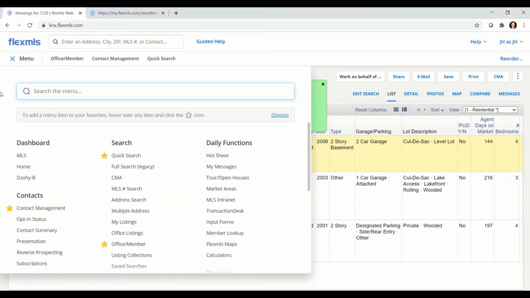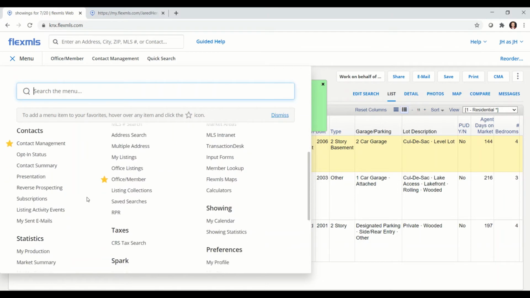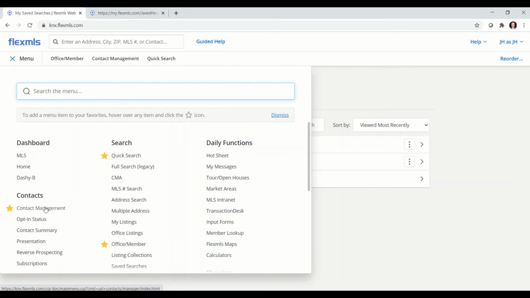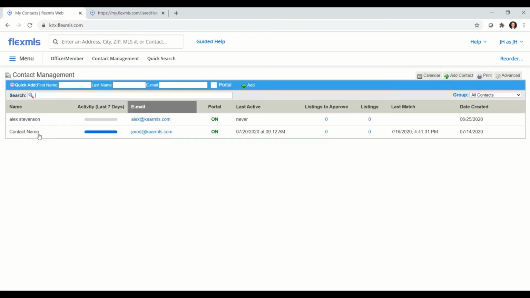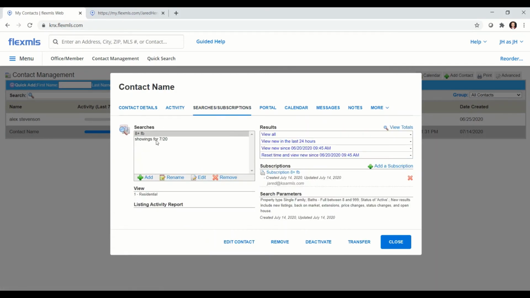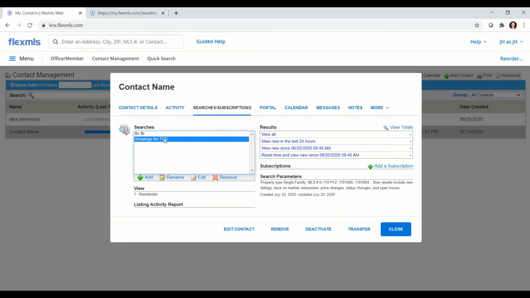If I go into the menu, and if I go under search and save searches, I'm going to see this search, and that will let me know. It'll remind me what I showed my buyers on that particular day. It will also save the search for my buyer. So if I go to the menu and contact management and pull up my buyer contact name, under searches and subscriptions, I can see it saved for them. And that means that they can see that search in their portal.